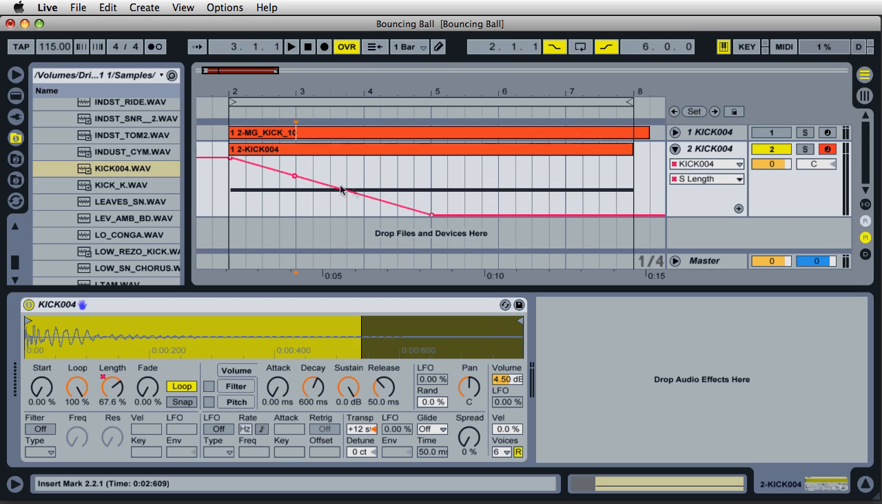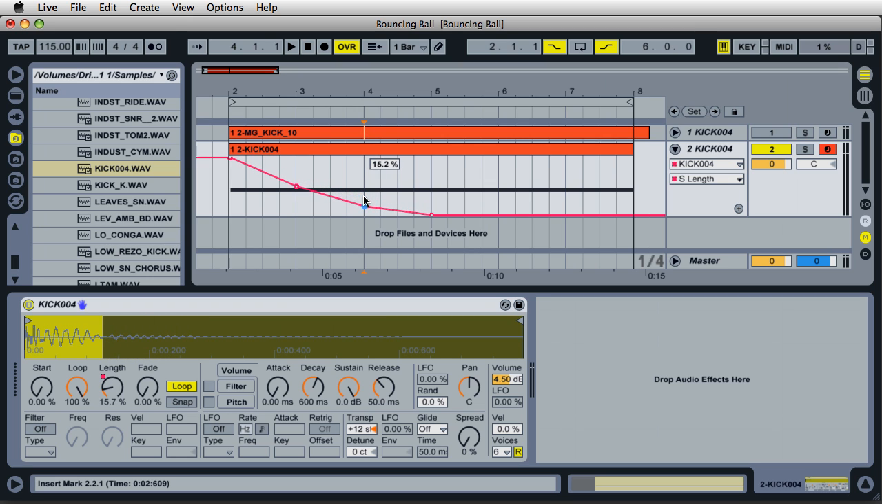So I've created these other handles here, and then I've pulled these down a little bit just to create this downward curve slope, something that looks like this. So it just has more of a natural sound to it. Look at that. Let's go ahead and play this back and see what it sounds like.